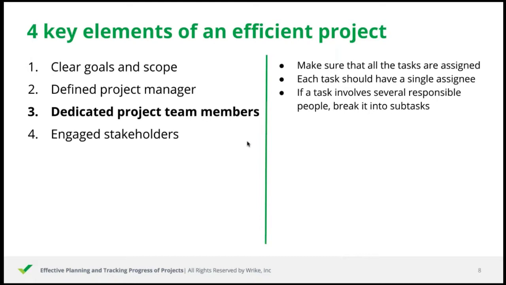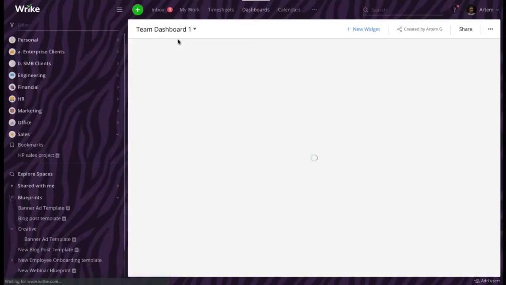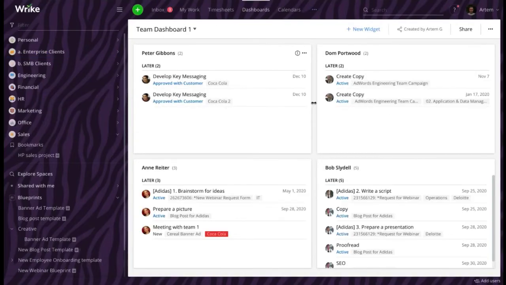When distributing the work between the team members, you need to maintain the balance so you don't find yourself in a situation when certain team members are overloaded with work while others are underutilized. Wrike provides vast capabilities to monitor the team members' workload. The basic approach is to use a team dashboard. You simply add a widget per every team member to see what's on each person's plate.